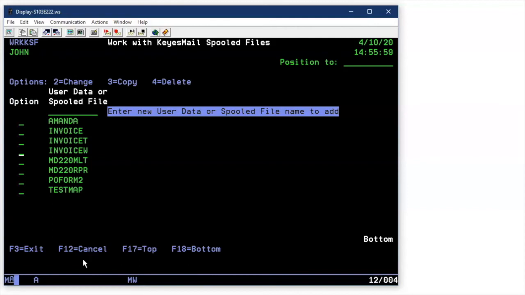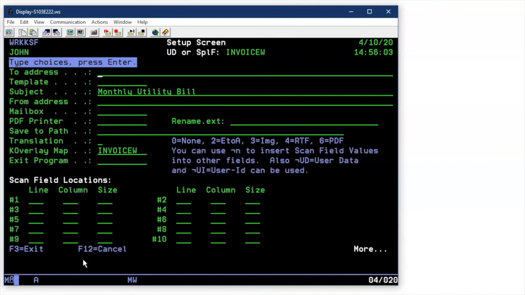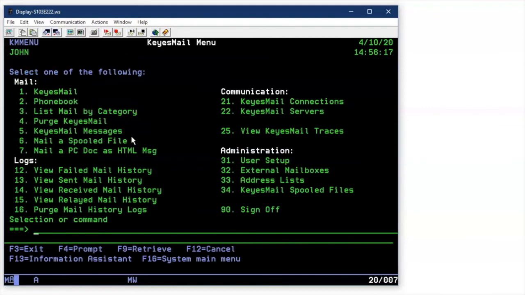I'm going to create a record named after the spool file. It was called Invoice W. All I will need is a subject for the email and the name of the overlay map that we just created. And we are done. It is as simple as that. We are ready to have the Invoice W spool file automatically burst and emailed.